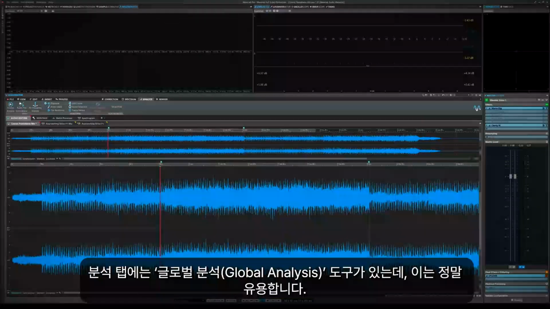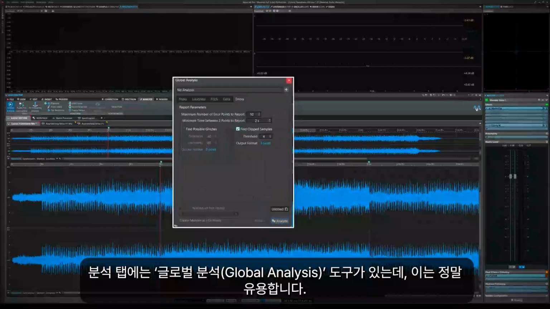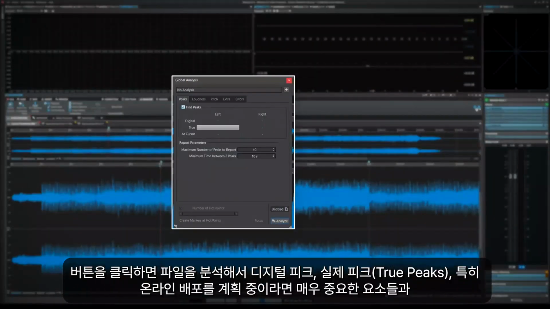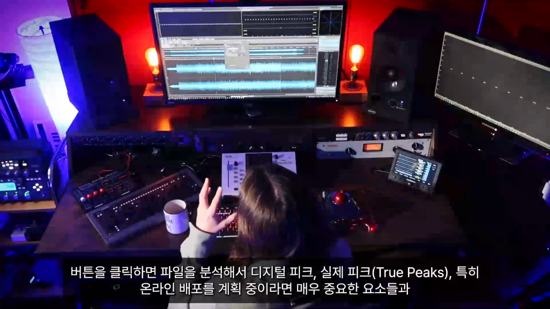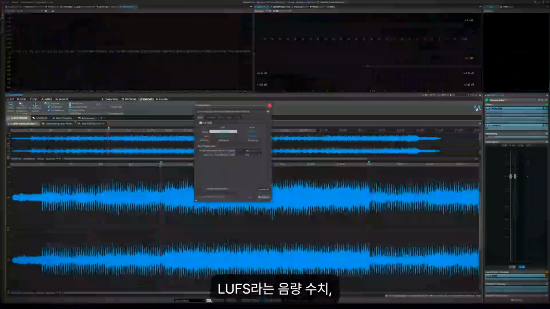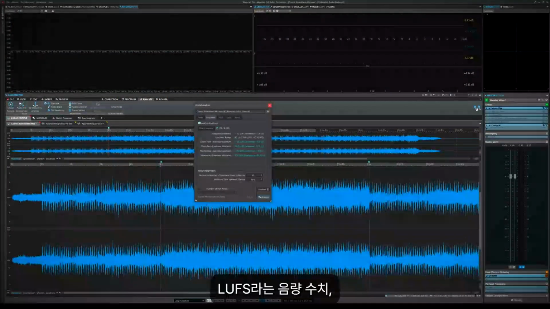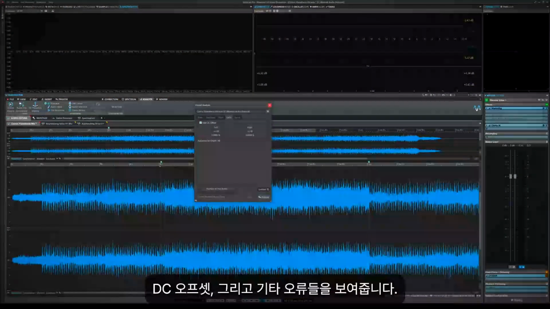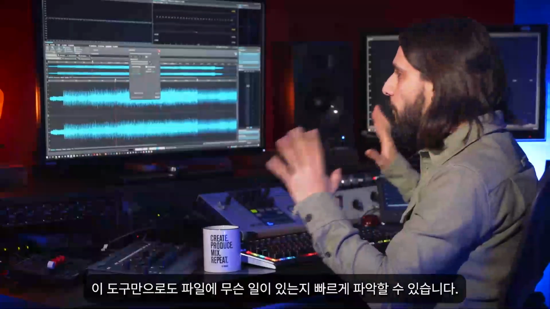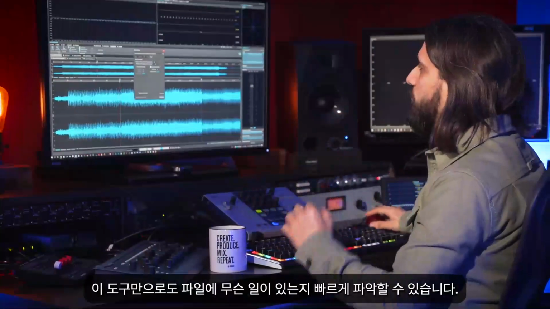On the Analyze tab, we have the Global Analysis tool. And that's extremely useful because you just click Analyze, and then it analyzes your file and shows you what your peaks are, your digital peaks, your true peaks. Very important if you're planning to release your music online. Your loudness, so basically your LUFS loudness, we'll talk about this in another video. Your DC offsets and any possible errors that you might have. So this can give you a very quick overview of what's going on in your file.